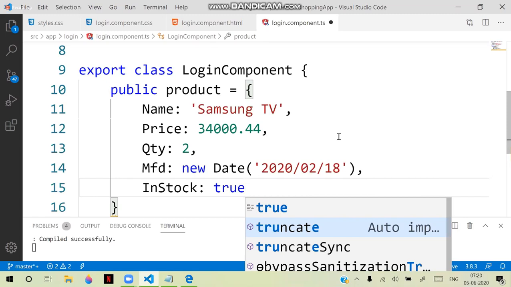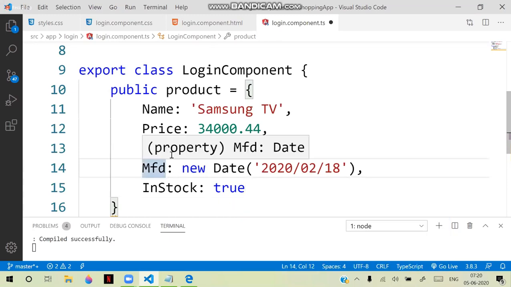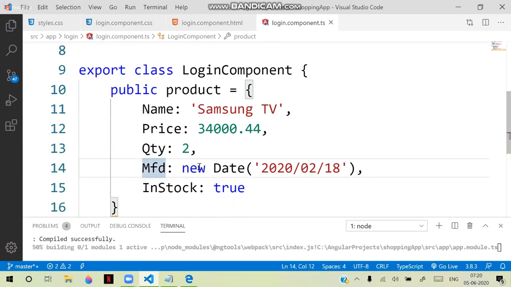So now important here is how to get this and bind this data. How we can bind this to the UI.